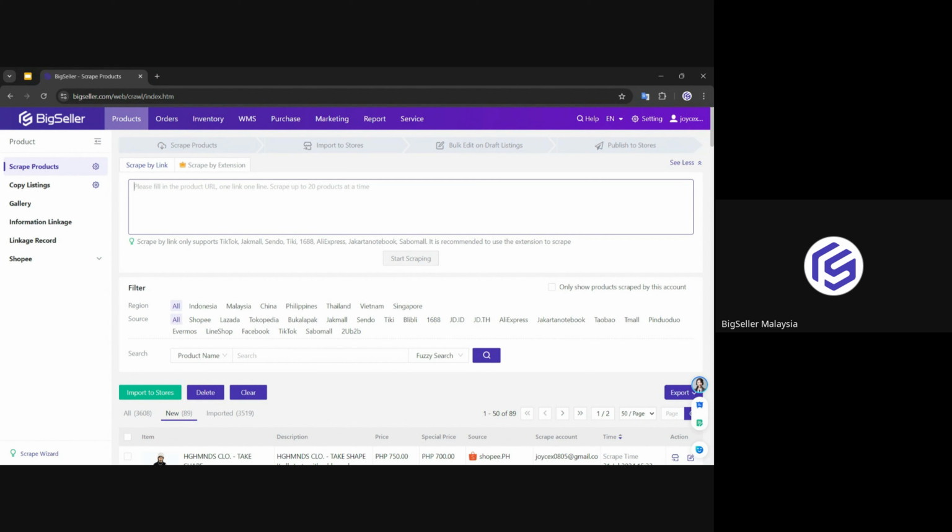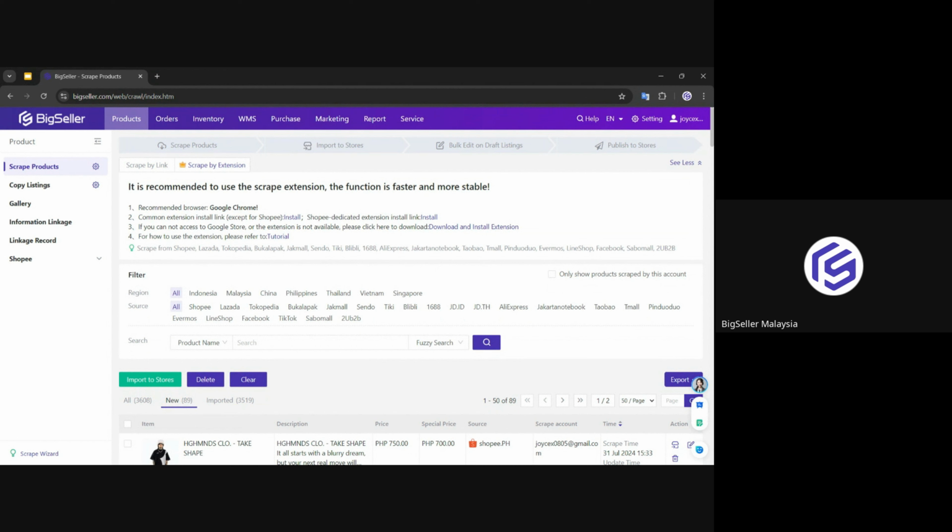There's no other way, basically. Alright, so if you want to make it easier, please do use Scrapy extension here. Because for Scrapy extension, actually we support a lot of platforms. For example, like Shopee, Lazada, any China website, AliExpress, 1688, Pinduoduo, Taobao, Tmall, you can use this one.